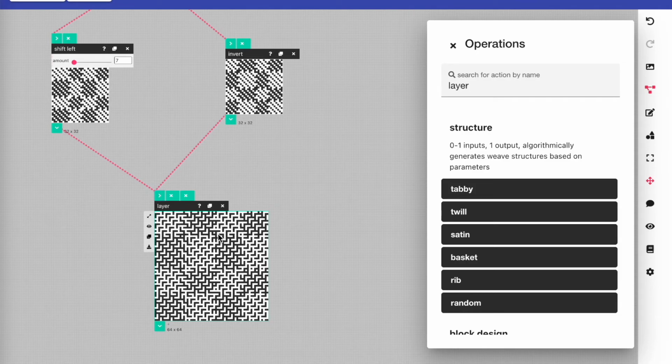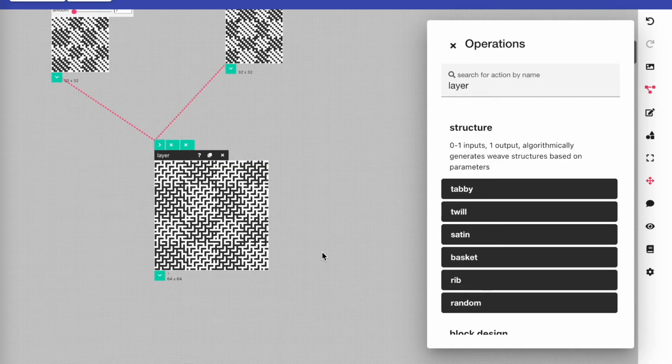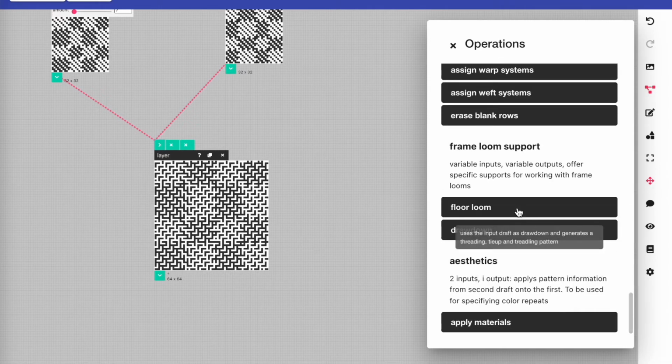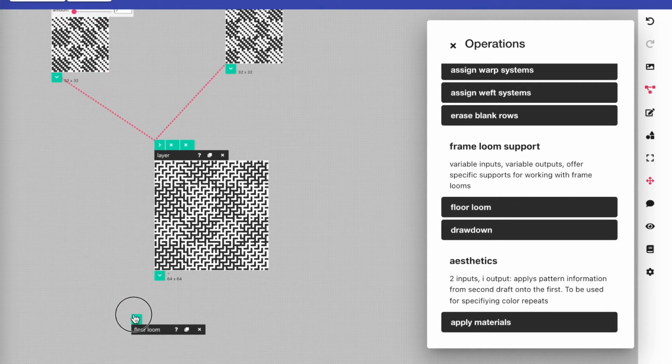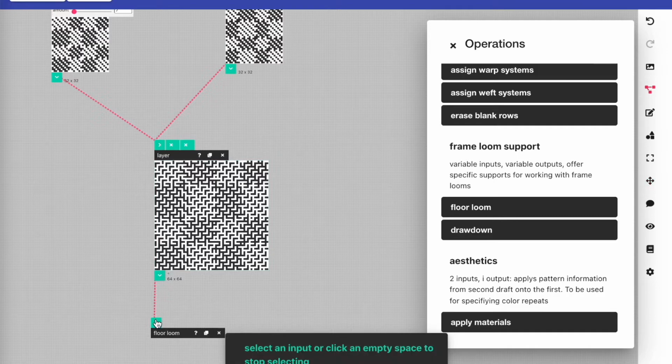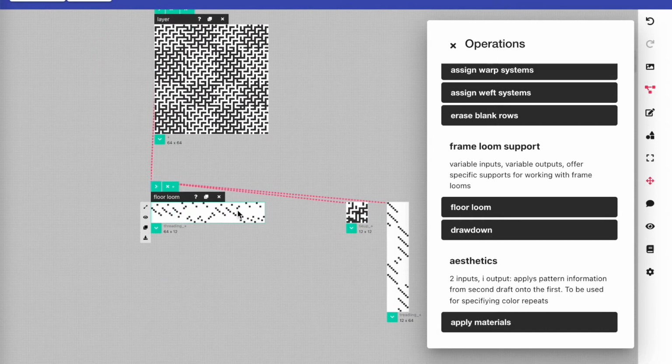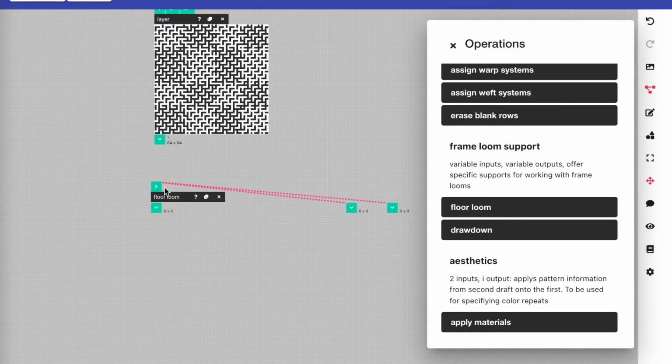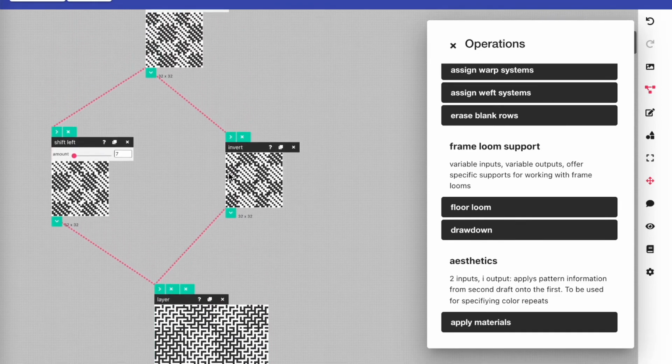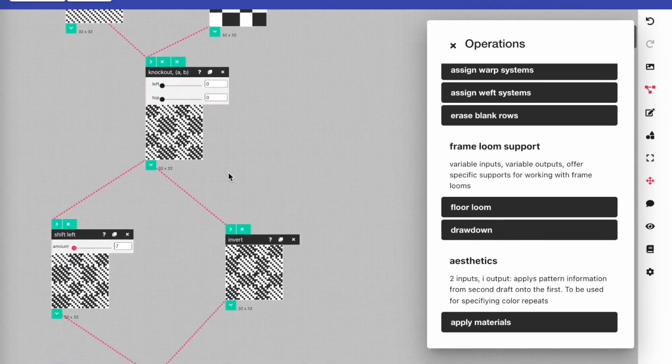Okay, so if I would hand weave this, this would end up in a two-layer fabric. So one of the things, if you are a floor loom weaver, you can use this floor loom operation and it'll generate the tie-up, threading and treadling for you. Okay, I'm going to delete those. So this is a really interesting way just to see the structure.